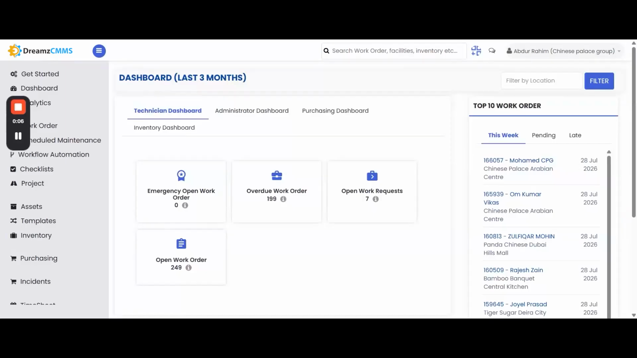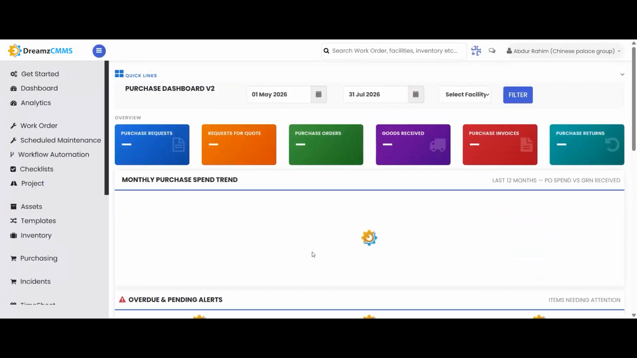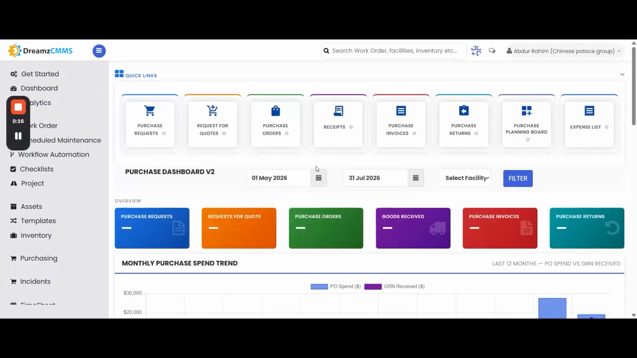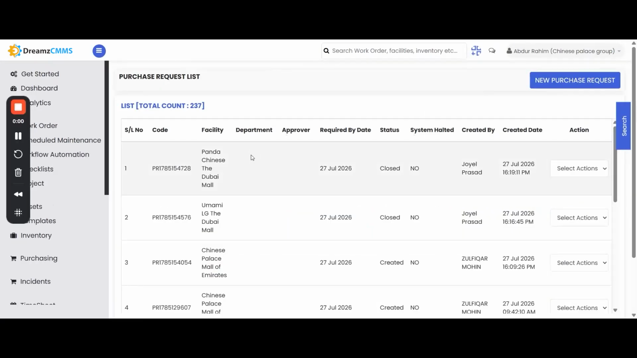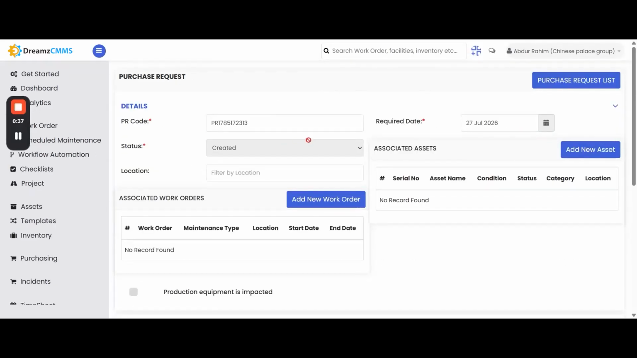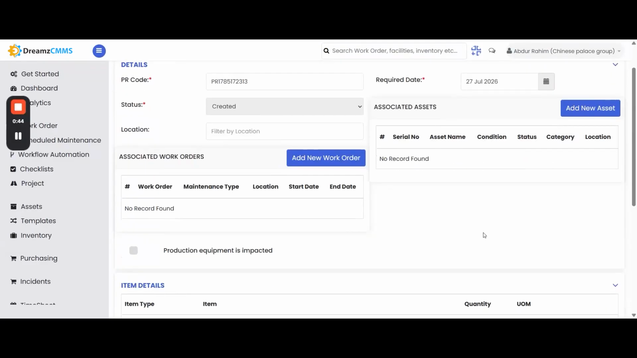To create a purchase request from the web portal, log in to the DreamzCMMS web portal. You will land on the dashboard screen. Click on Purchasing from the left menu, and you will navigate to the Purchase dashboard. On the Purchase dashboard, click on the Purchase Request card to get started. You will navigate to the Purchase Request List page. Click on the New Purchase Request button to create a new purchase request.